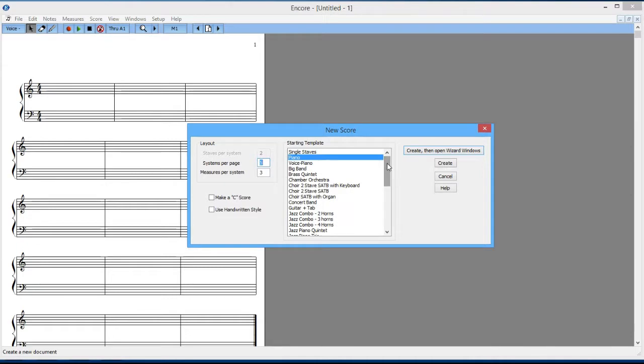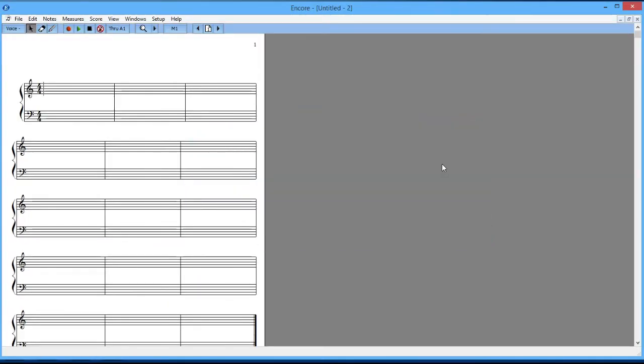So let's create a piano one just to see what happens. And we'll go over here to where it says Create. So we'll press that. And there you go, it created a piano score for me, so now I have another working score that I can use.